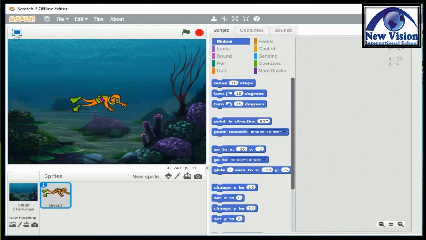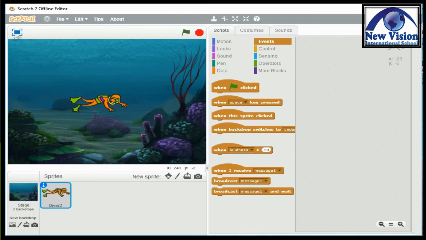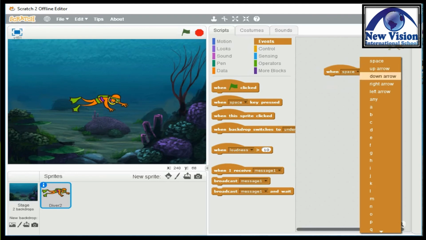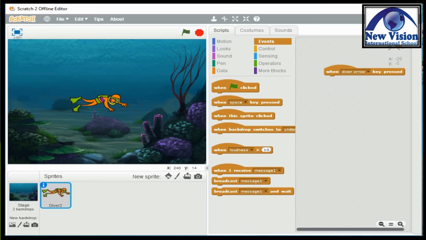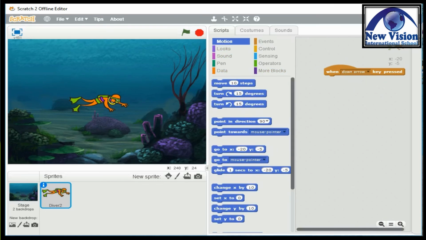First, from the direction given, we have to choose when down arrow key pressed. So go to events, click when space key pressed and click down arrow. Then it says turn 15 degrees. So go to motion, drag, turn 15 degrees to the right.